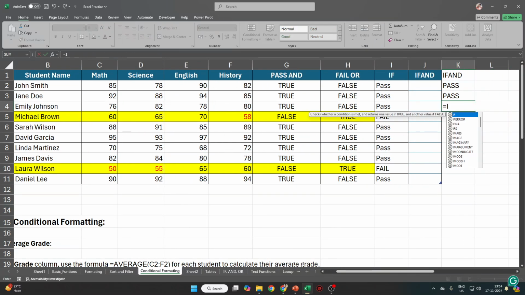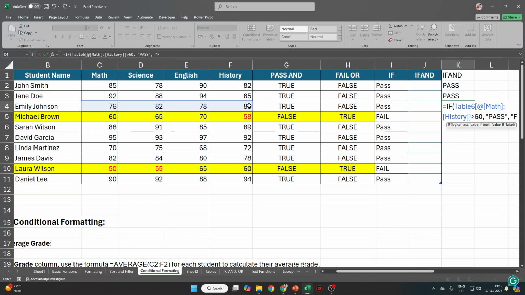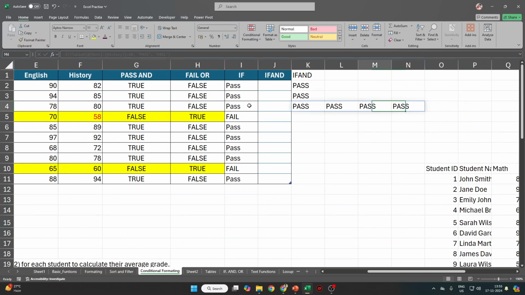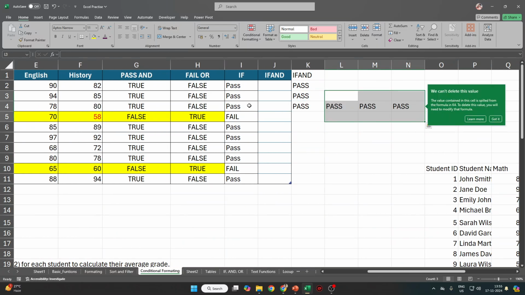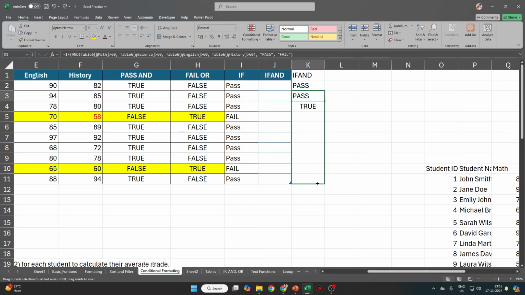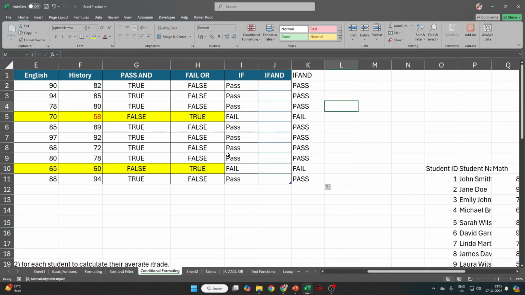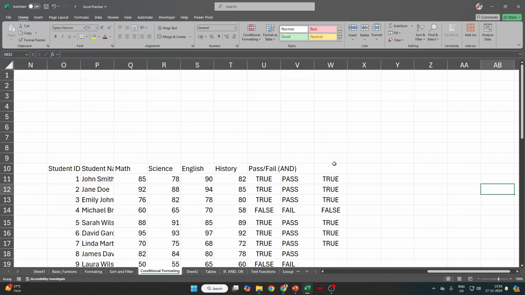So I'll just say equal to if, right? And in the third stage, okay, all of them greater than 60, return me pass, else return me fail. Should come. But it is spilling here. Why? Okay, it is the array functions. Array functions, if you remember, I talked about array functions, right? So basically in VLOOKUPs or any formula, I'll put the same if formula here.